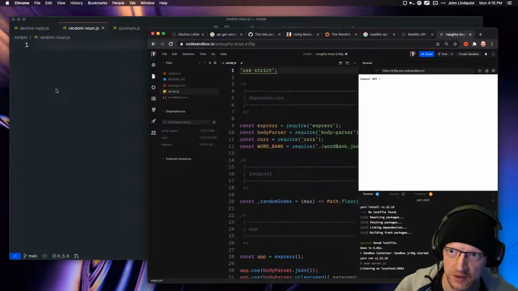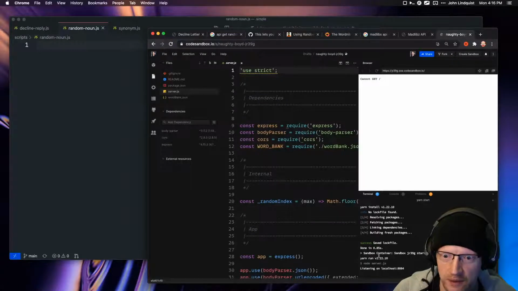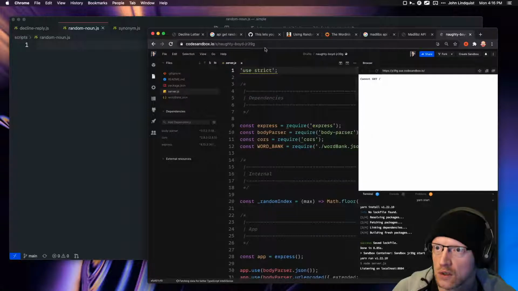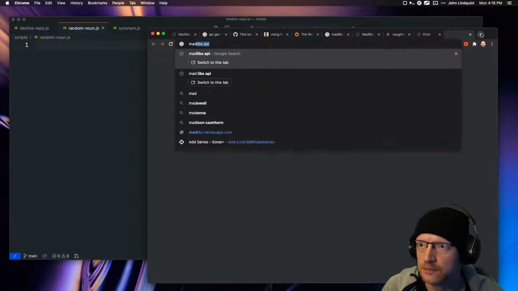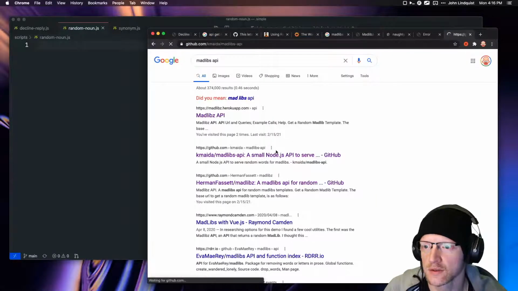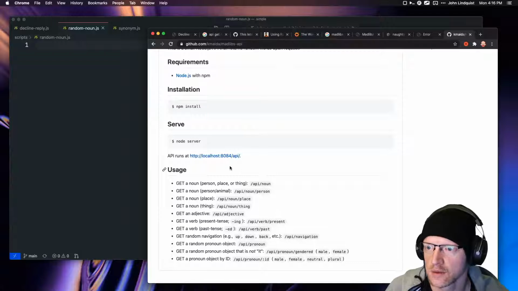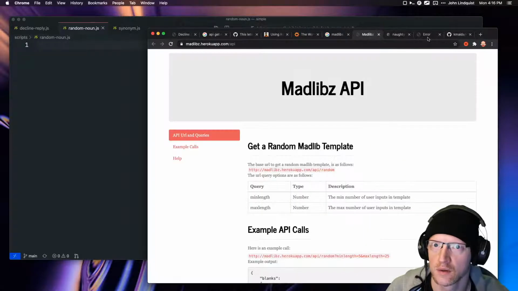And I love that I can just create these scripts to throw away, no big deal. All right, so this is listening on 8084. Cannot get. So where's the live version of this? It's usually a URL. I guess it's probably this one. It's this one, and /API/noun. Where'd that go?